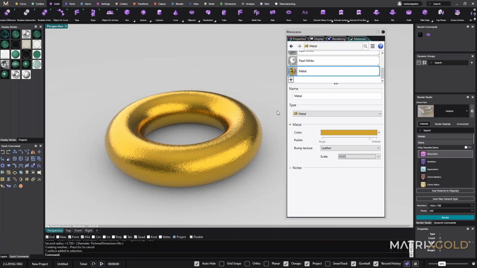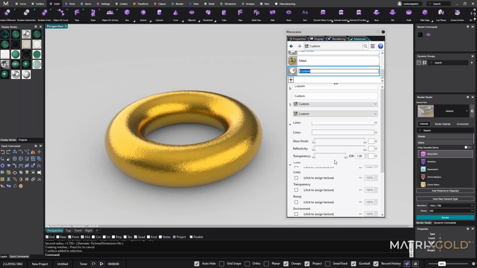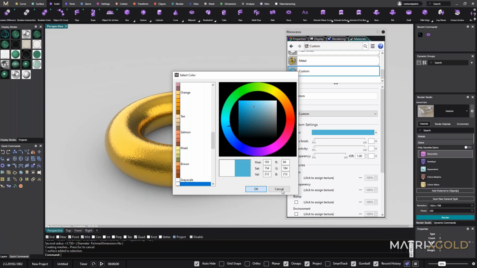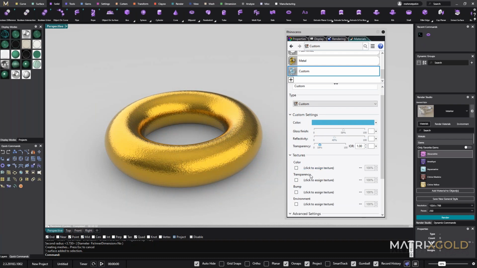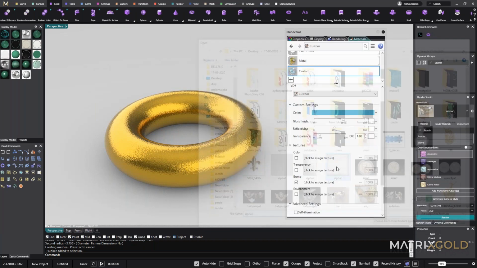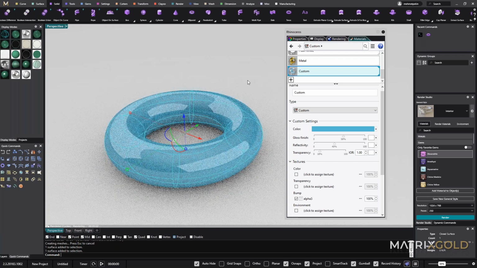And you can also make a custom material, because custom materials have more options here. You can choose the gloss finish and color. Maybe we will choose it like this, and gloss finish and reflectivity and transparency. And you can add some textures on the bump option. When you select the texture, I will select this alpha, and select this part again, and assign it to the material again. Now you have this kind of material.